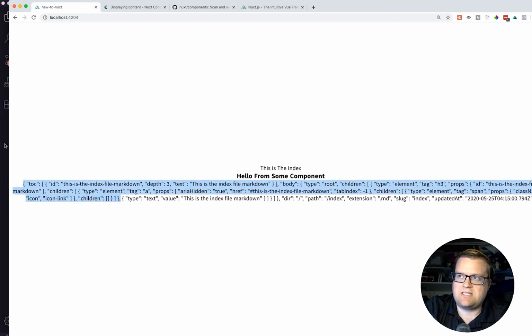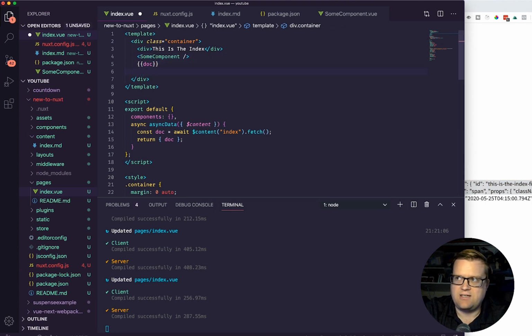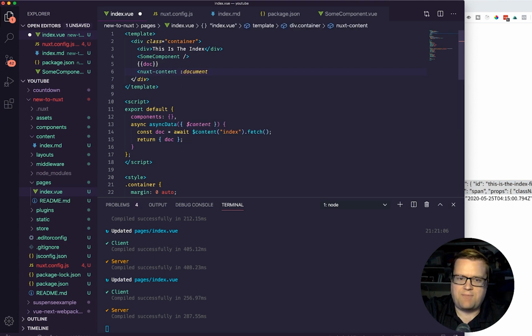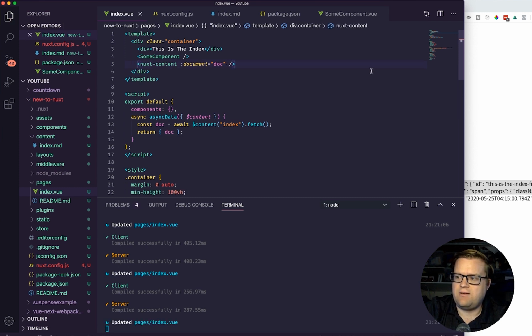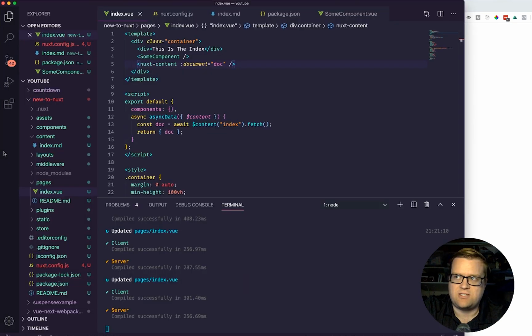So that's where this next thing comes in, this thing called Nuxt content. So we do add this Nuxt content, and then we have this document prop that we bind to, and then we just pass in the document, which we know is doc. If we pass it in this way, it basically interprets it, and now you can say this is the index file for markdown. So it went ahead and added the markdown file to it.